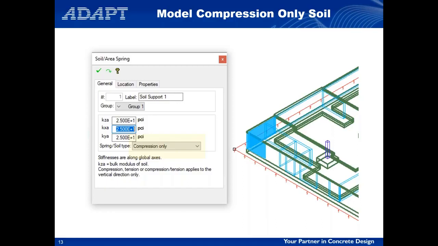So the key is compression only, and I want you to notice that KXA and KYA also have non-zero values. That's important. Otherwise, you're going to get instability warnings when you try to run the slab with lateral loads.